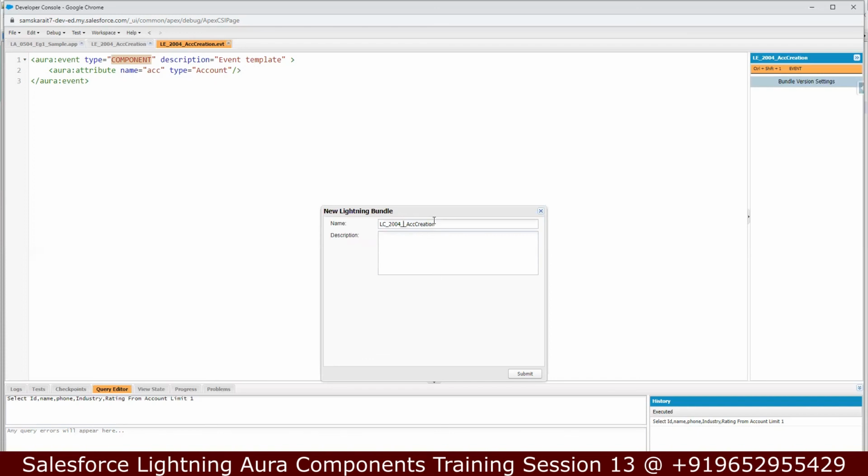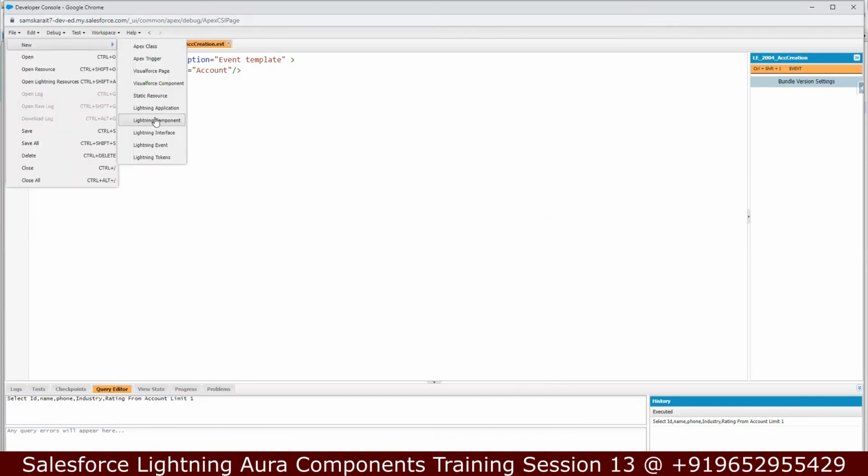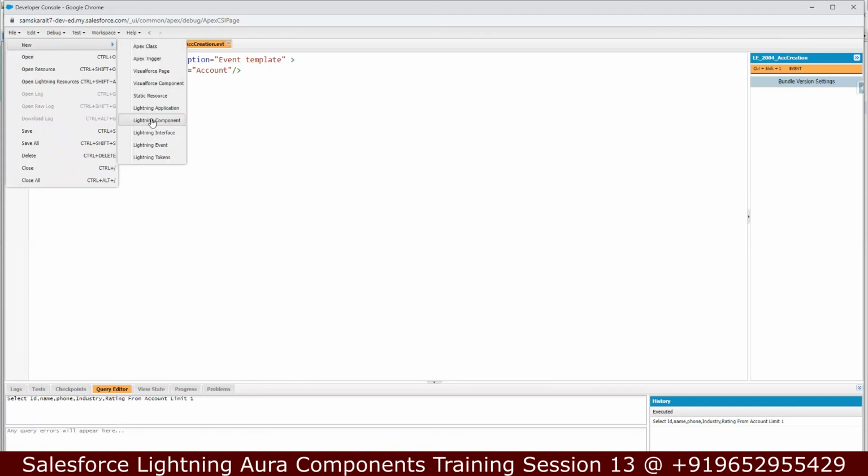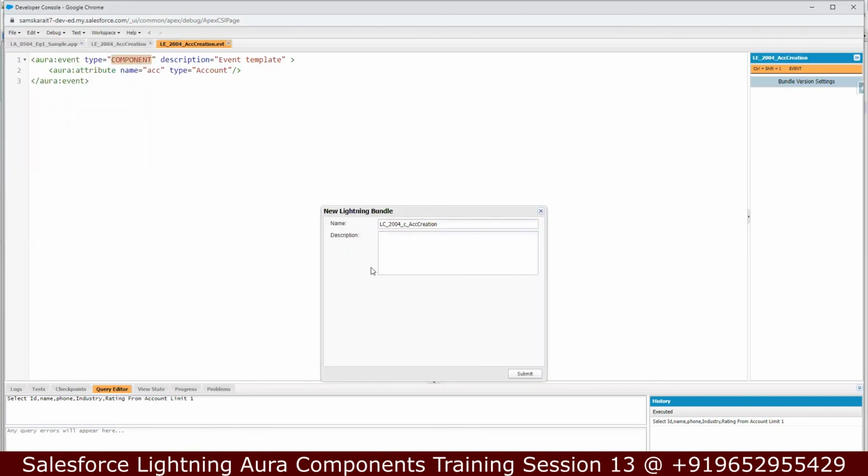The first thing is that let's create a child component. I think that is lightning event. This is lightning event. Oh, sorry. File, new, lightning component. So this is the lightning component. Something happened below, it is not coming. Yeah, this is a lightning component only, but something happened to this. The bottom, it's not coming.